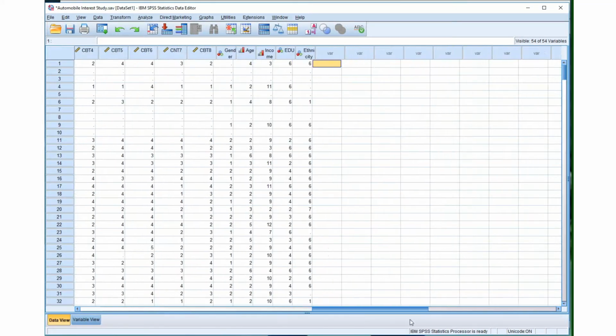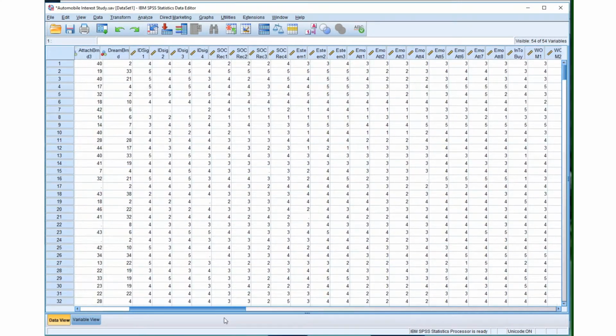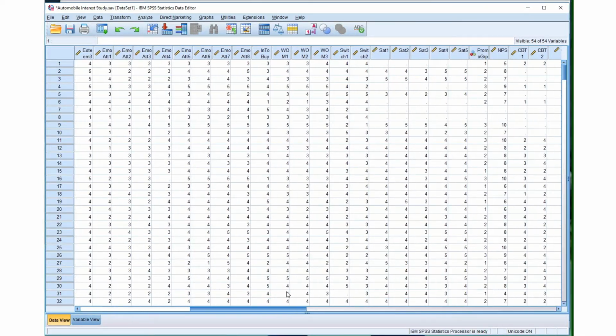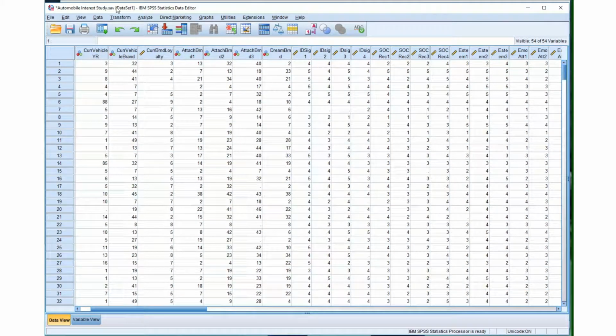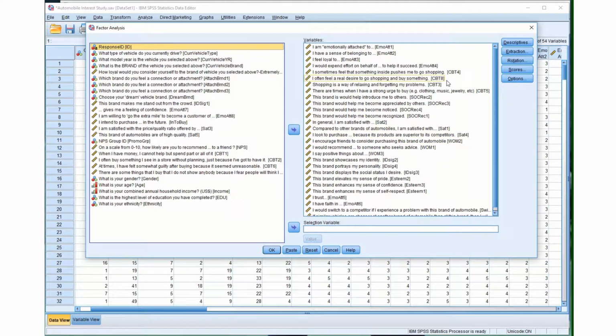And remember, we have all kinds of variables that deal with emotional attachment, social recognition, identity signaling, word of mouth, switching, satisfaction, all kinds of stuff. So I actually developed a 9-factor solution that was what I ended up settling on. So if we go to dimension reduction and if we go to factor, again, I went through a lot of work to get to this, but I've got a 9-factor solution that I'm happy with.